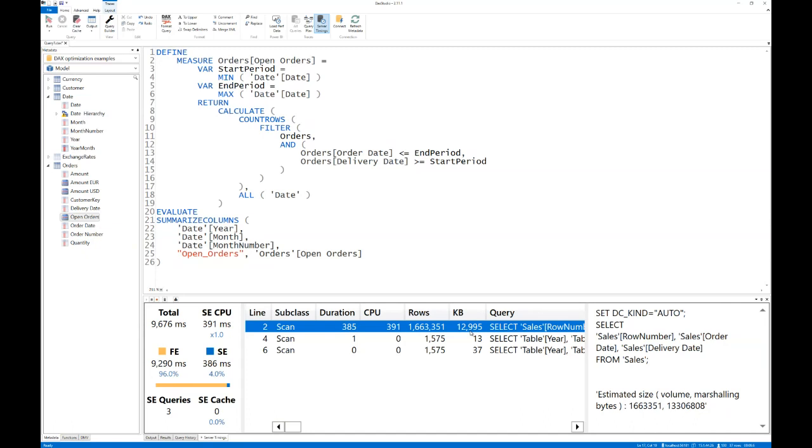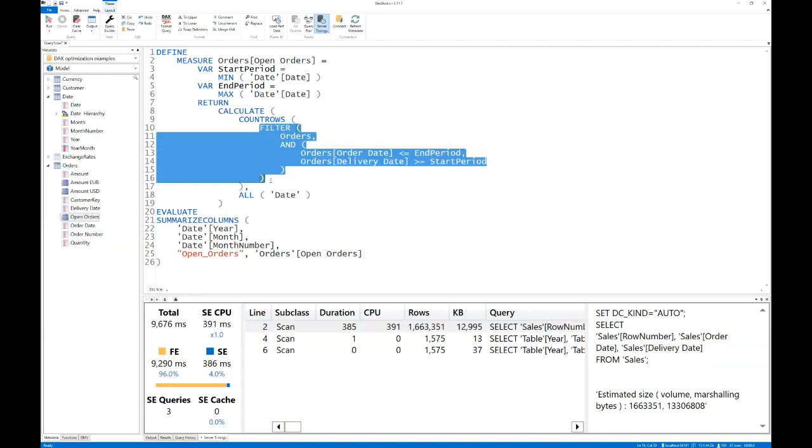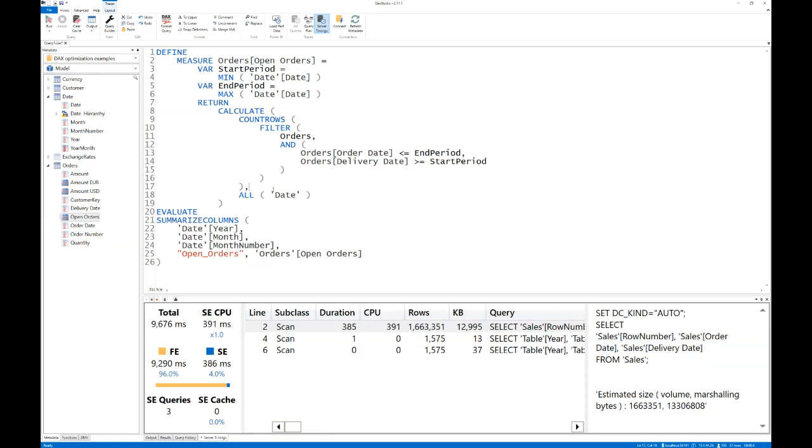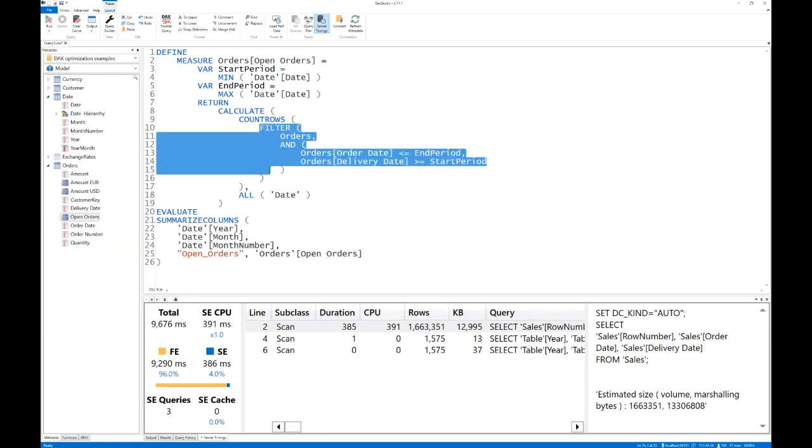So what DAX is doing here is asking the storage engine to retrieve these columns, order date and delivery date, from the sales table, and put them in a private space where the formula engine will compute this filter condition every time it is needed. And this is bad, but this is because of the way we wrote the code.